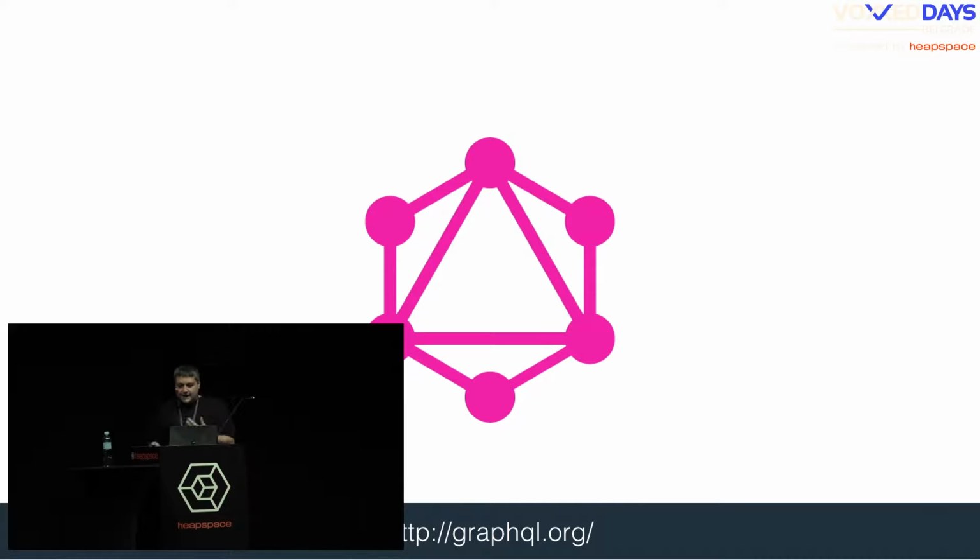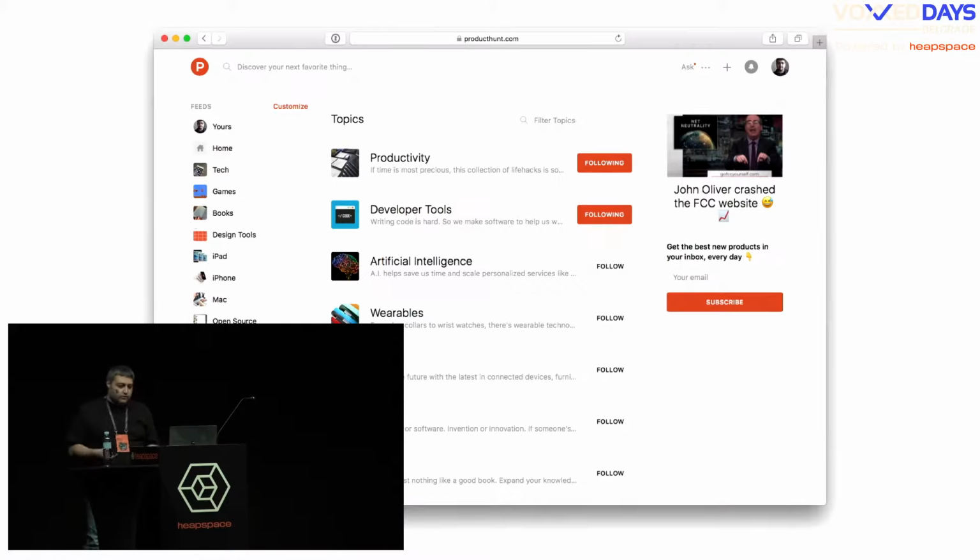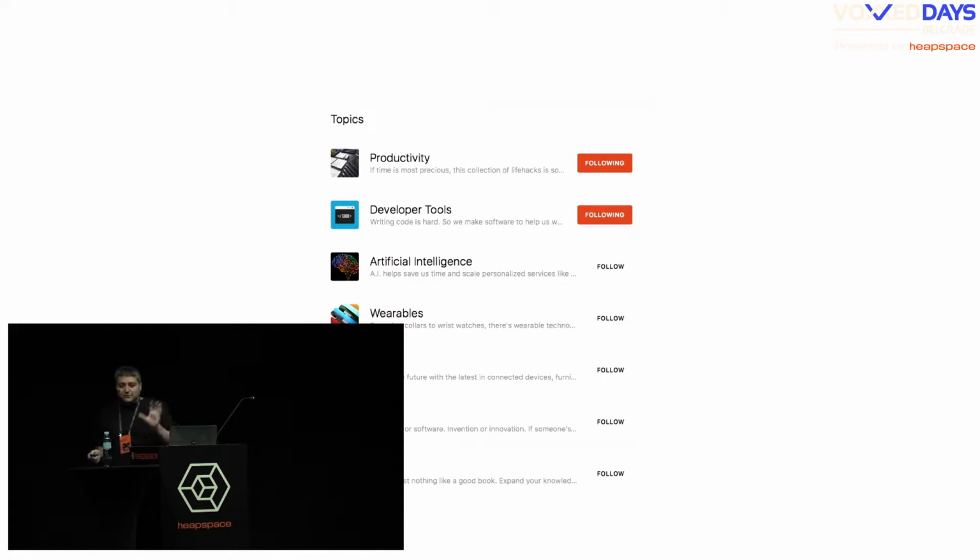But first, how GraphQL actually works. The best way to explain GraphQL is usually by example. You just show a use case, how we can build something with it. This is a Product Hunt page right now, one of our pages, and during this presentation I'm going to show how this page actually works internally. But since I have only 40 minutes, I'm going to simplify the page and build only this part of it, but it's going to show you pretty much how we use GraphQL.